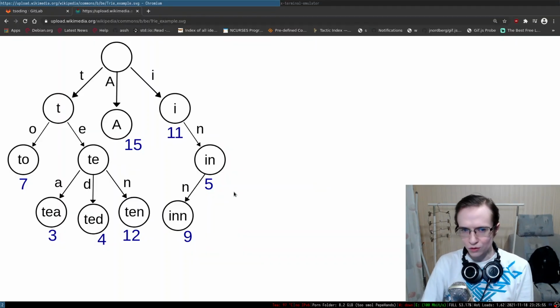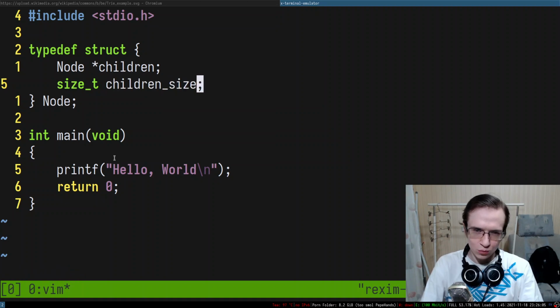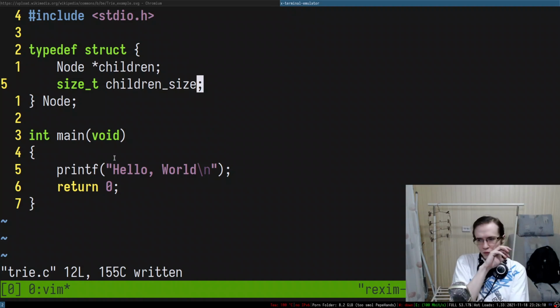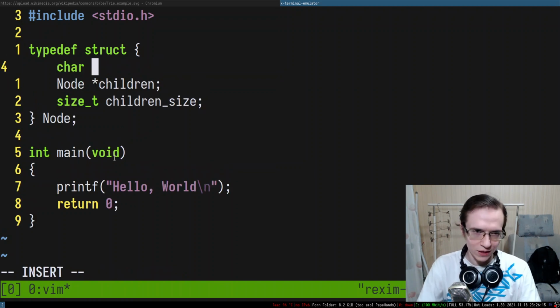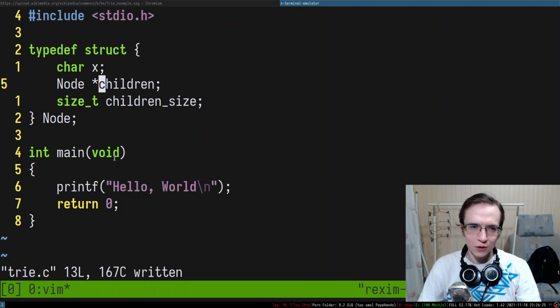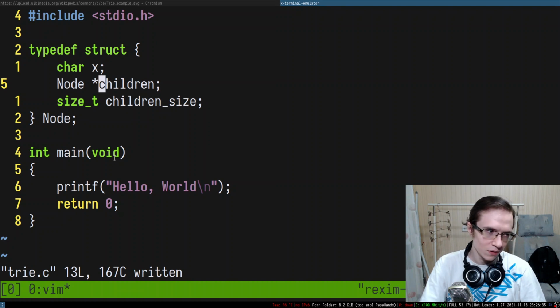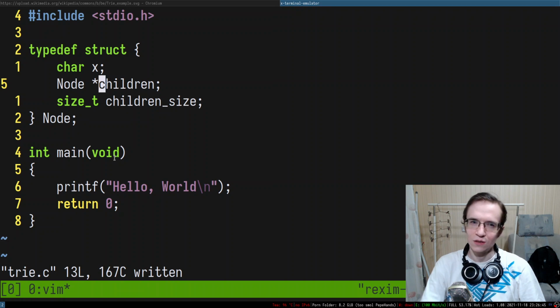The amount of children apparently can vary, because not from every character you go to another character. So I suppose you want to have something like children size, which is not particularly convenient. And then you're also going to have some sort of a character in here that indicates what kind of node it is. But then you have to think about managing the memory for this dynamic array. But here is an interesting thing. If we're only talking about something like ASCII, we're probably not going to have more than 256 children anyway.